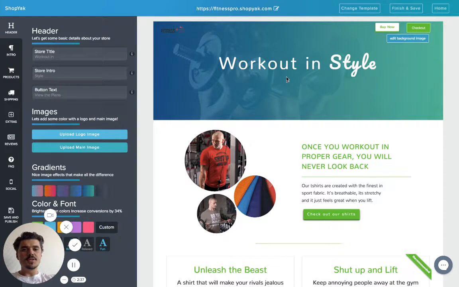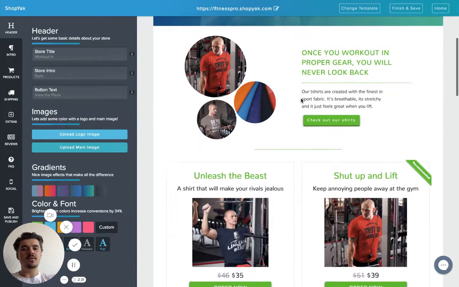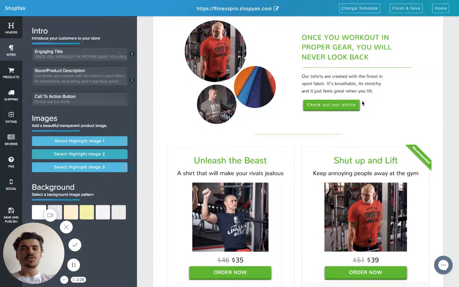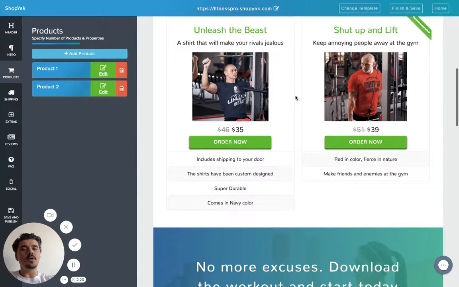And now we can see we've got the top, which is the splash page of our website, which looks quite nice. Workout in style. We've got a nice lifting weights there in the background. We've got the entry part of it where it says, once you work out in proper gear, you'll never look back. It sort of entices your audience. And a little button there to check out our shirts, which will scroll them down to the products just here.